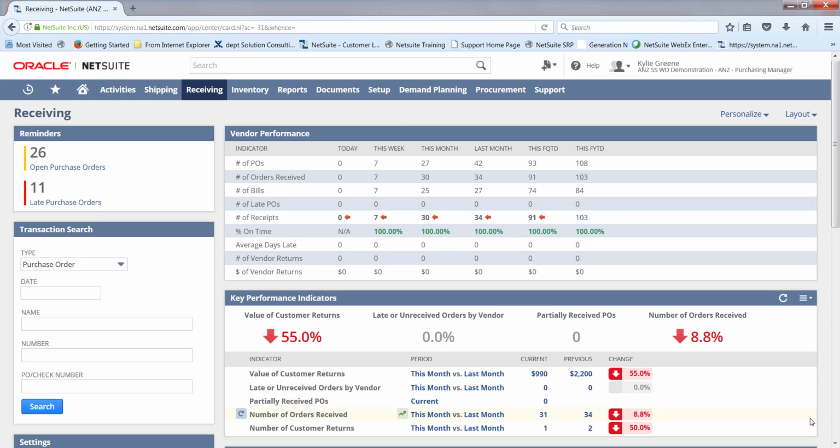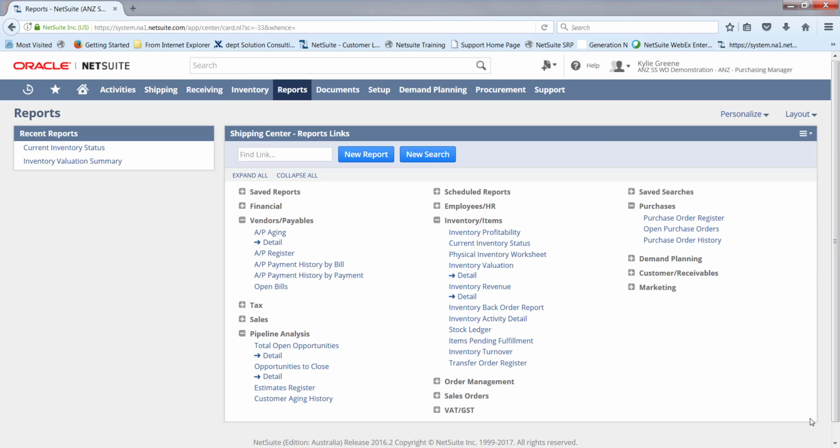I have the same type of access from the Receiving tab, again grouping information together based on my specific role in the company. So now we're getting a dashboard entirely focused on the receiving aspect of the business, in which I can go in and complete my duties directly. Let's go ahead and start to access some of the reports that we can utilise, for example, the inventory status report.